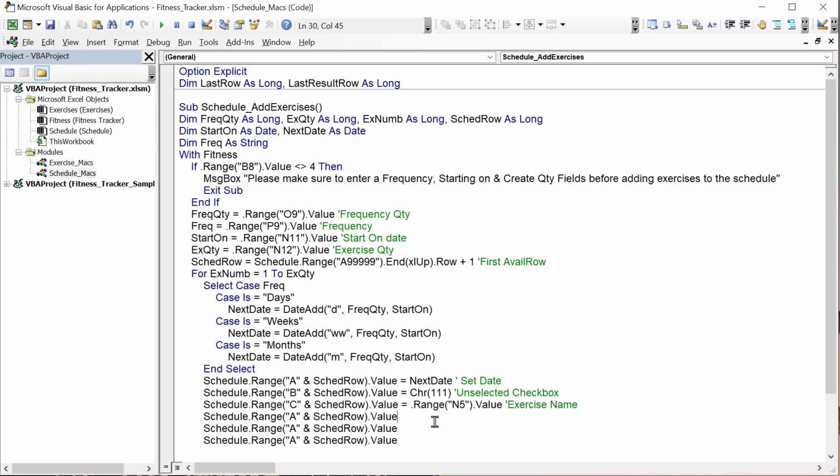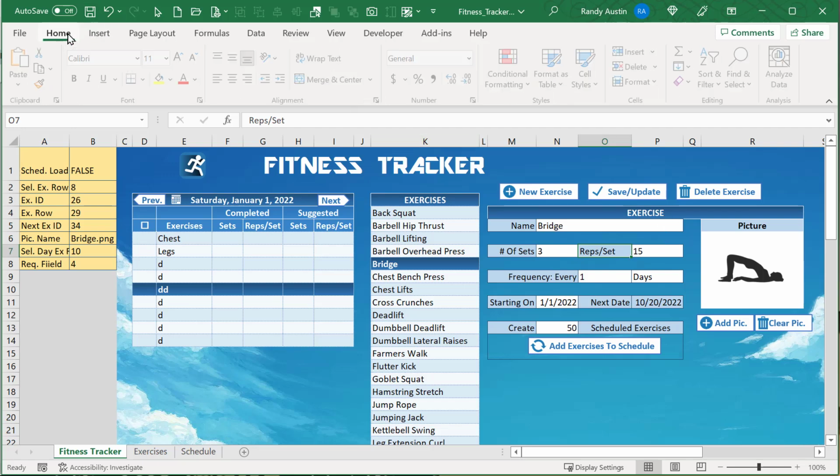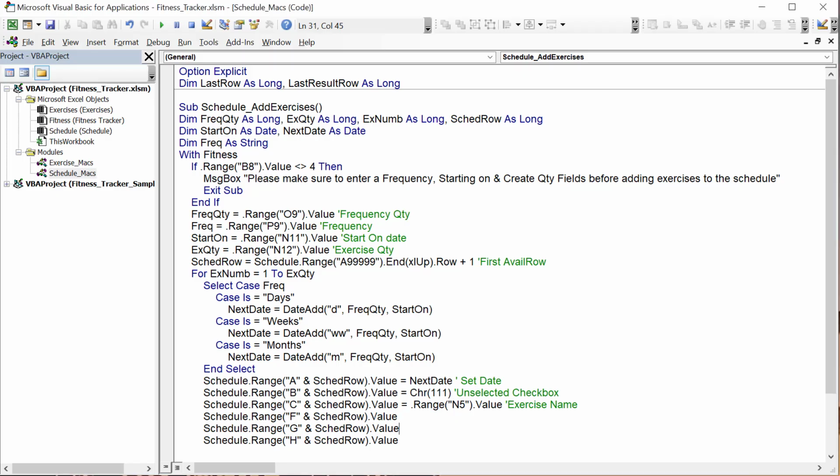And now also the next up, what's going to be located in columns F, G, and H. So let's update those. F is going to take on our suggested sets. And where's our suggested sets coming from? It's coming directly from here. Suggested number of sets is in N7, while the suggested number of reps per set is in P7. So let's go ahead and add that in there right now. It's going to get N7 and P7 for the next two. So we can just copy this and then make the updates accordingly.